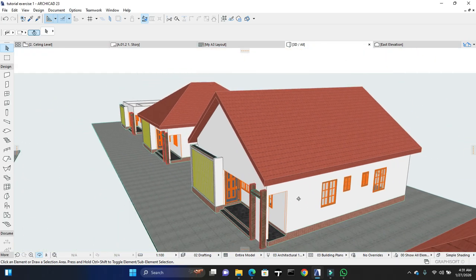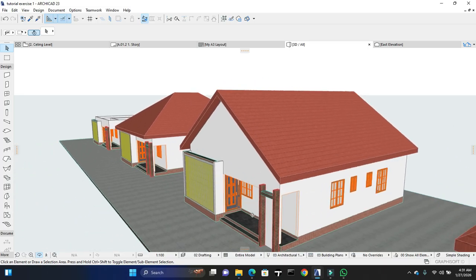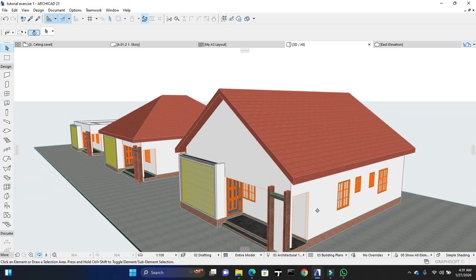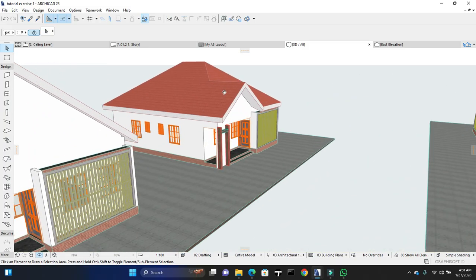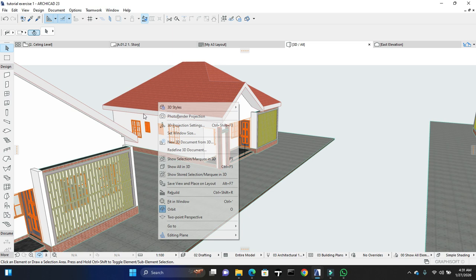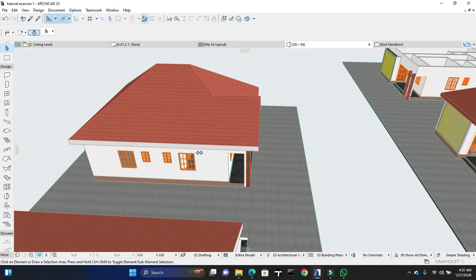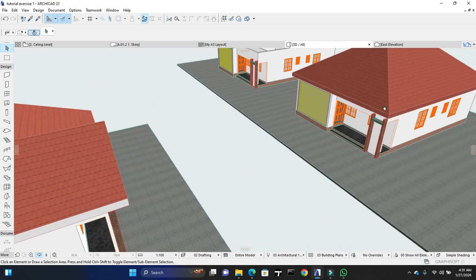Now lastly, we want to do the combination of hip and gable, and you want to do that on this one, this copy.